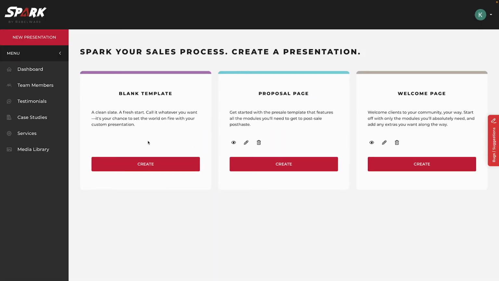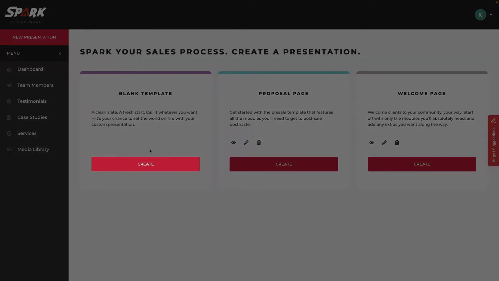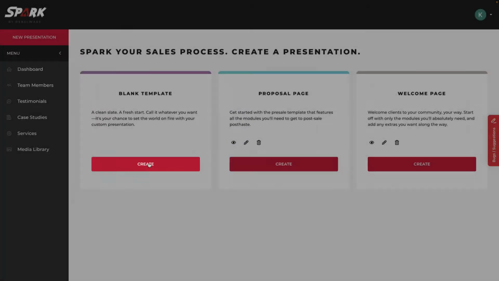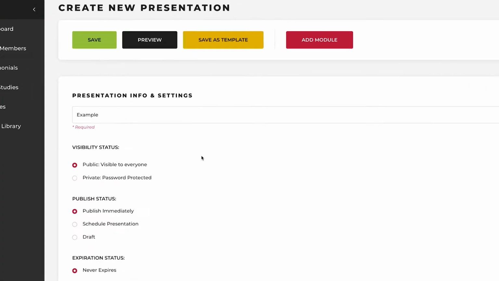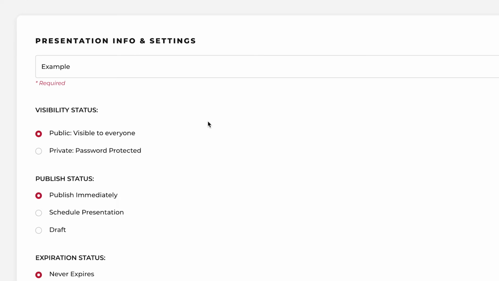Creating a blank or custom presentation. Click the Create button under Blank Template. Under Presentation Info and Settings, enter a presentation title. You may add a password if you choose.